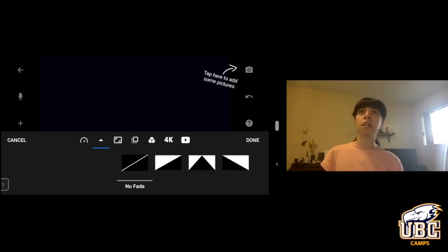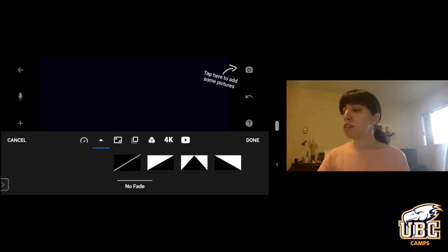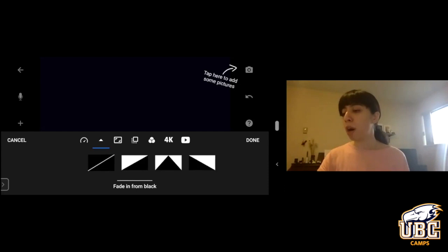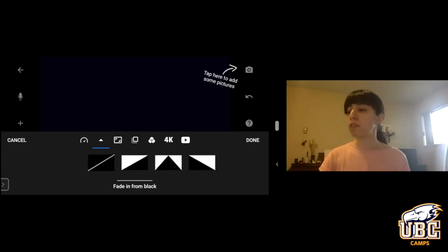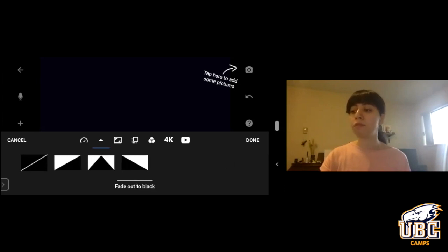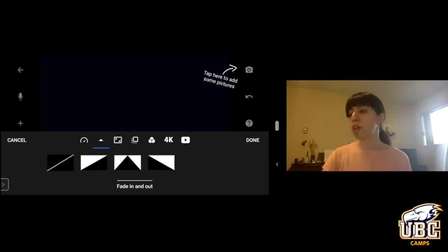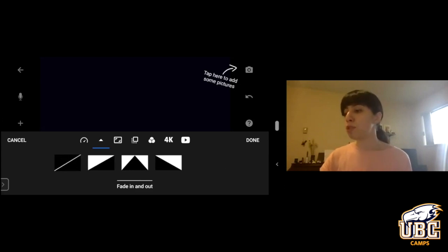Transition basically means that, let's say my film is starting and I want to use a fade in from the black to my film, and then fade it out to black at the end. As you can see, I have a few options here: fade in from black, fade in and out, and fade out to black. We usually use fade in at the beginning of our clip and fade out at the end of our clip. So I want both, so I'm choosing the second option here.